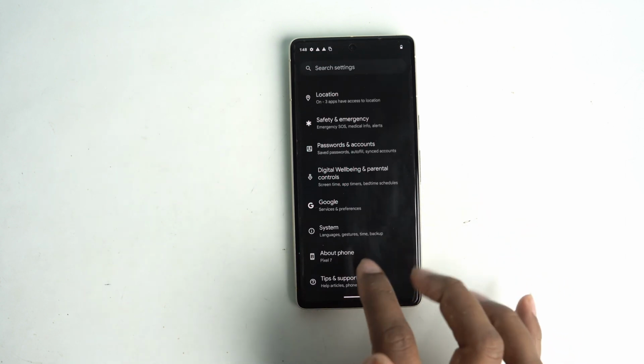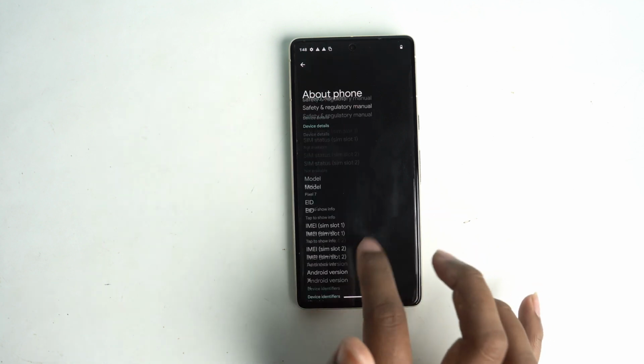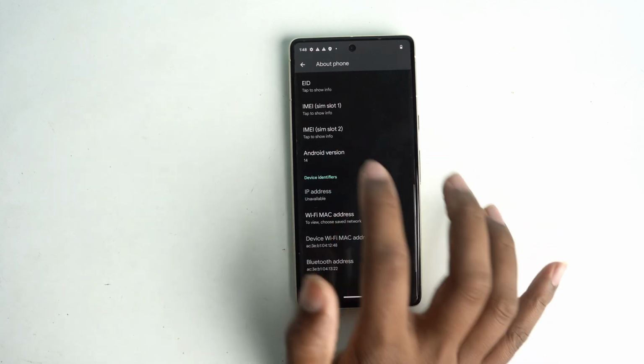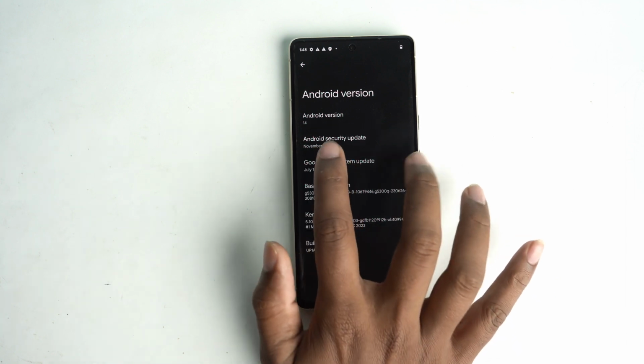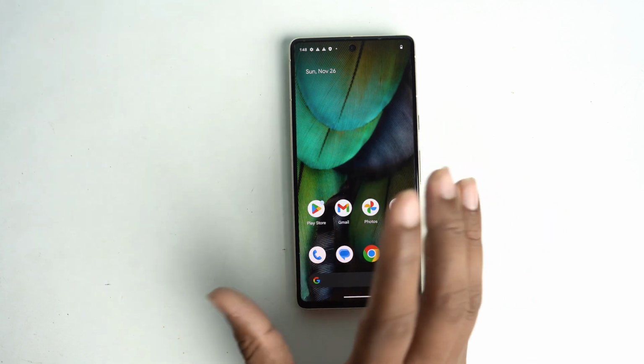Now let's check, the phone is a Pixel 7 and it's Android 14 with the latest security. You check, this is the latest security, November 1. So with the latest security on Android 14, all the Pixel devices work with this method.